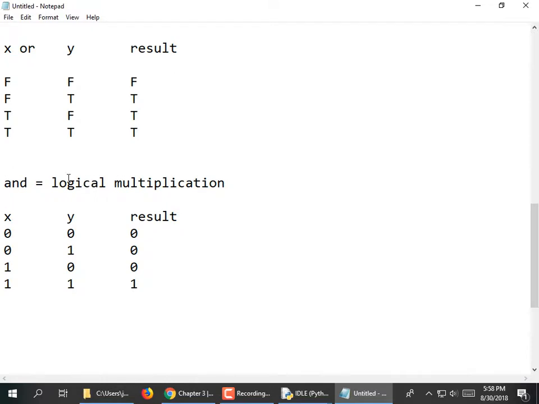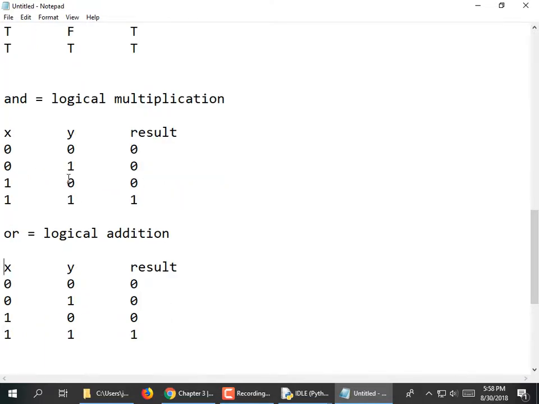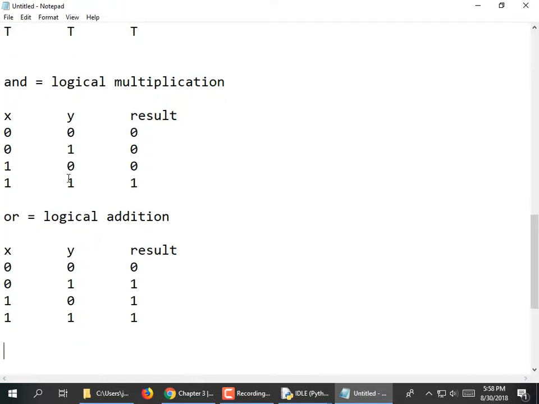So guess what? That means that or is logical addition. Let's steal this table, replace the results. All right, so what's 0 plus 0? 0. What's 0 plus 1? 1. What's 1 plus 0? 1. What's 1 plus 1? What's 2? No, we're in a universe where you only have 2 possible values, so we're still going to say that that's 1. So you can see that or can be expressed as logical addition.